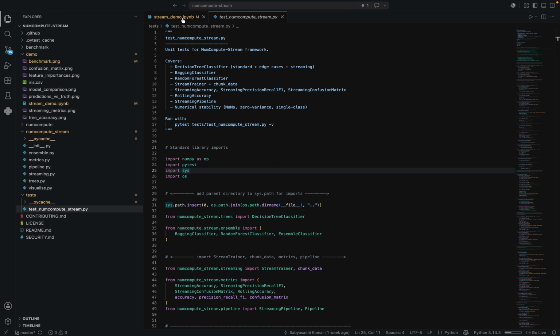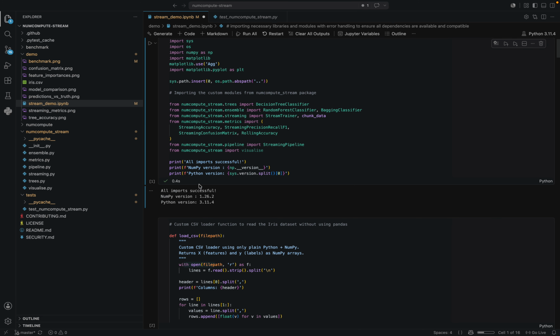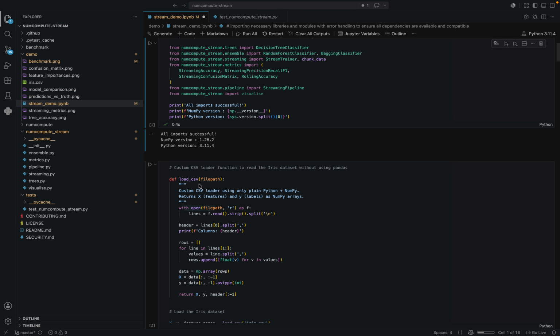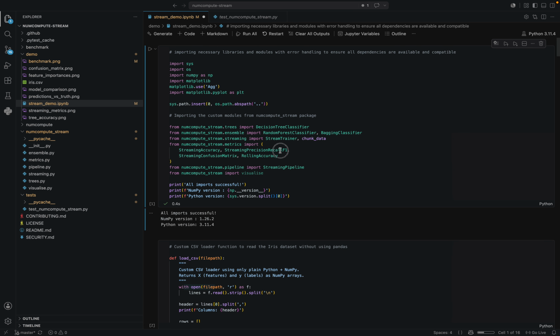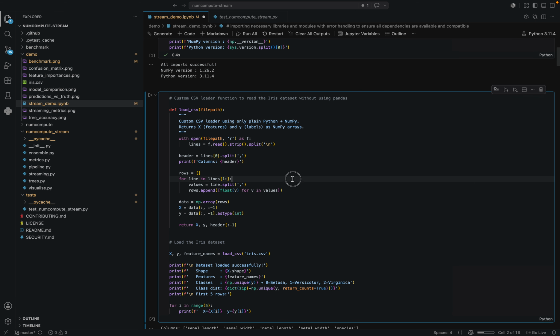Next, we move into an important file, that is stream demo. First of all, as you can see from the first cell, we are importing the libraries and also handling the error issues, which is very important when we are training a model, because we can have misleading values. We have also implemented the latest version as well.